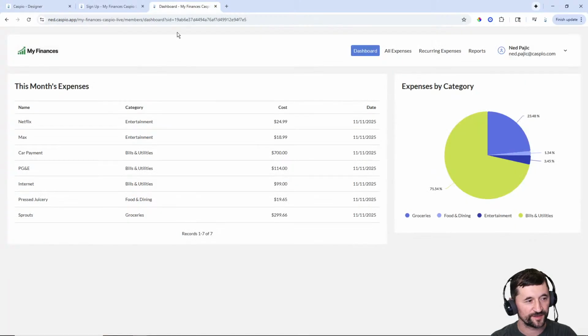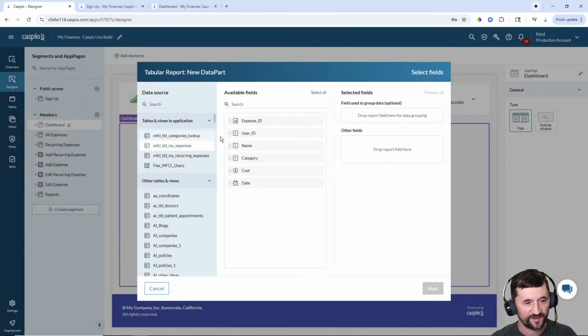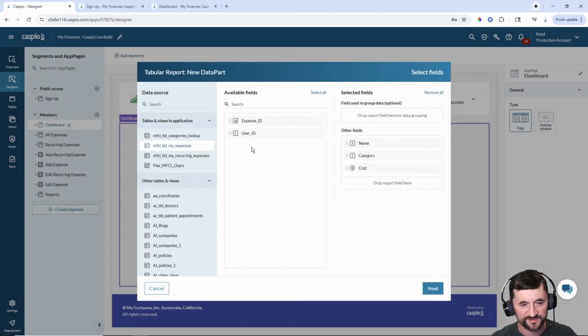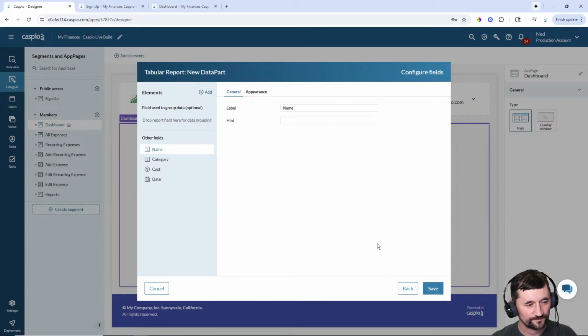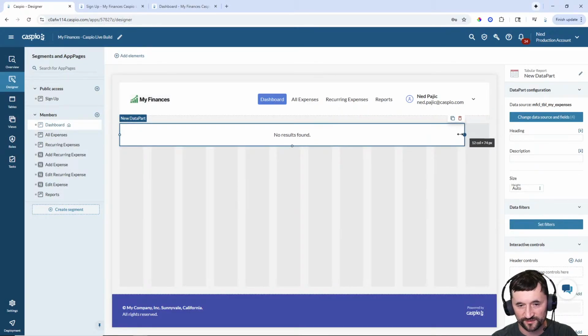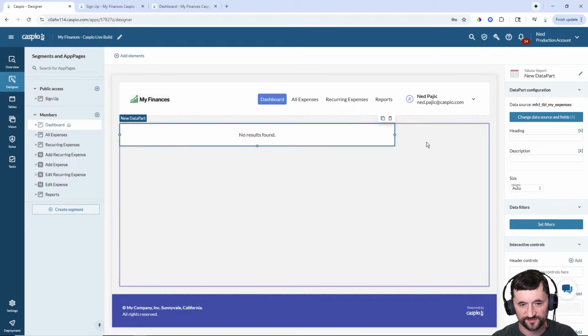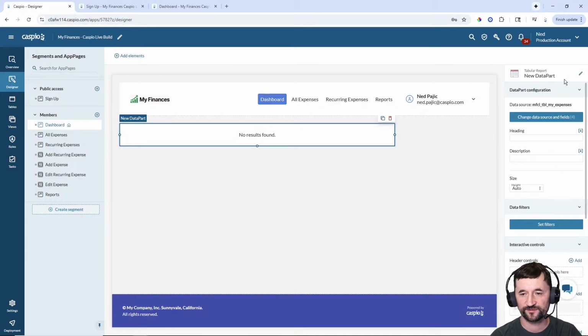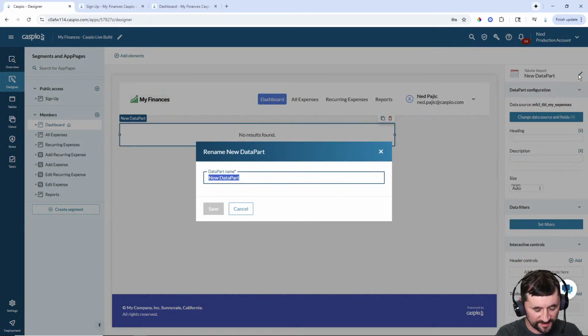And what am I displaying here? We have name, category, cost, and date. Don't need to do anything fancy here with the results. Let's just hit save. And because I added a chart, let's resize this to make it a little bit smaller to make room for a pie chart. We're going to call this data part members this month expenses.